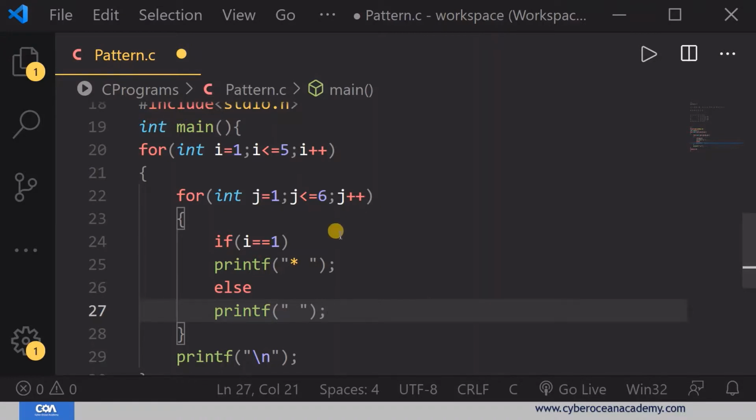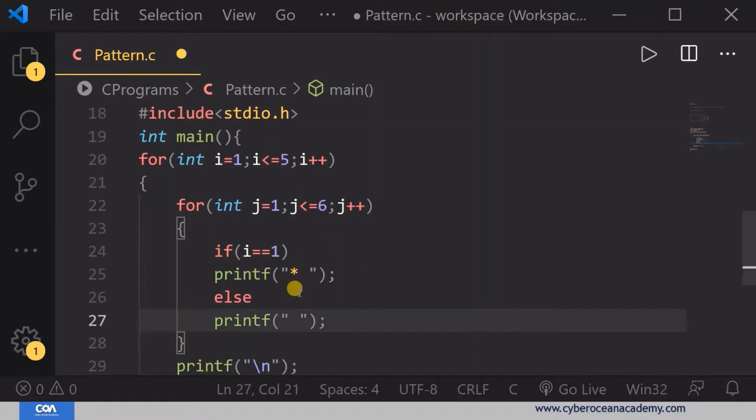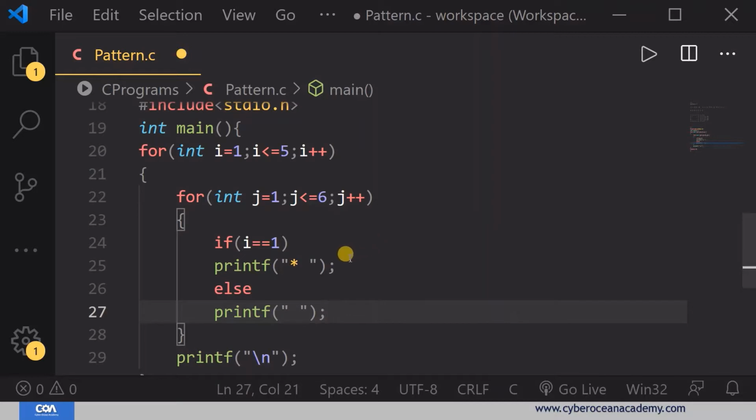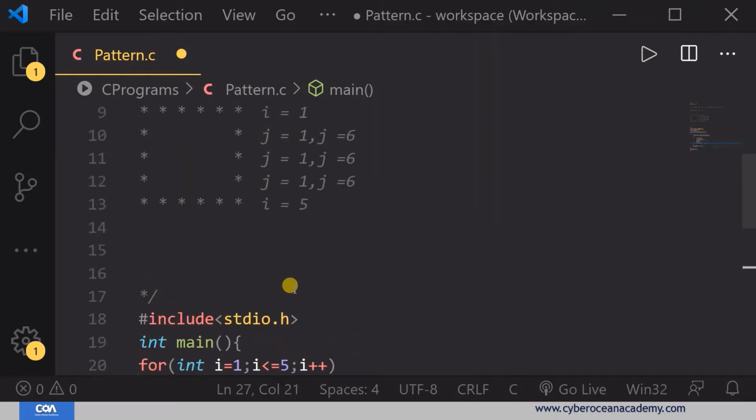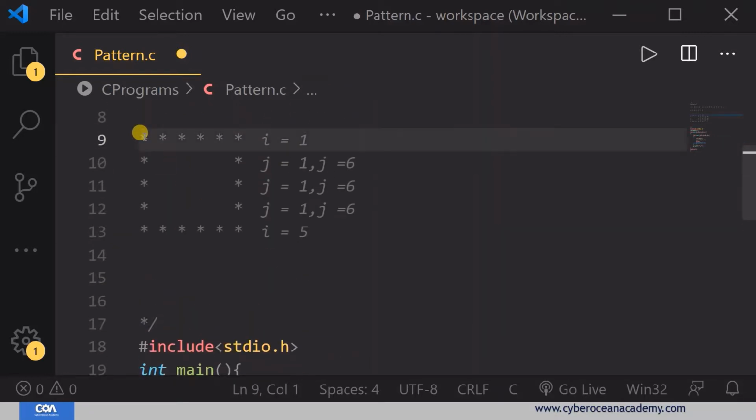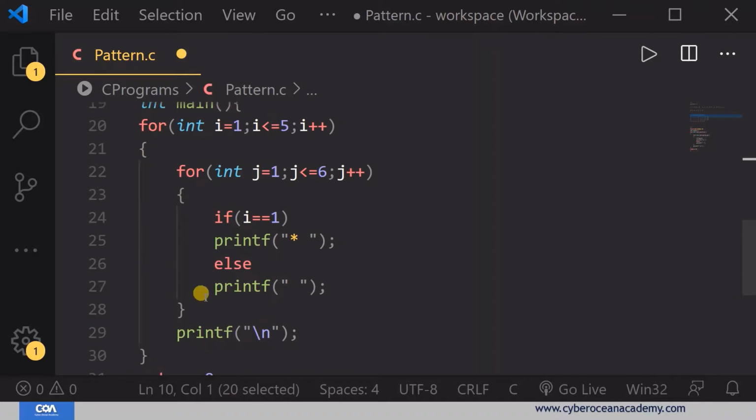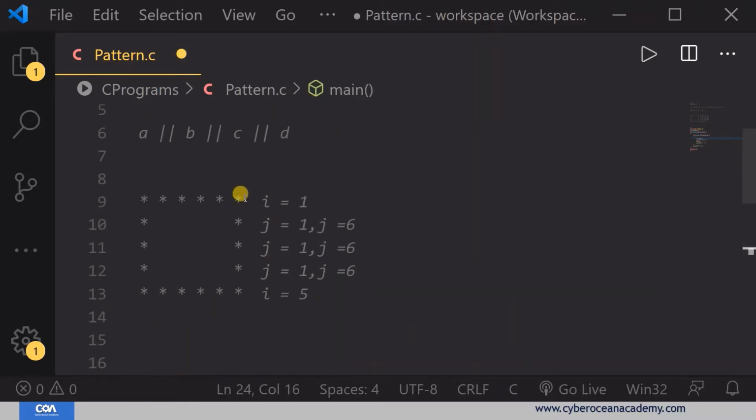Why? In this problem, what value will it print? It will print only the first row, that is star star star, but it will not print the second row, because here I am giving a condition that i is equal to 1 for the first row. So what do we want to print? We want to print the next values also.